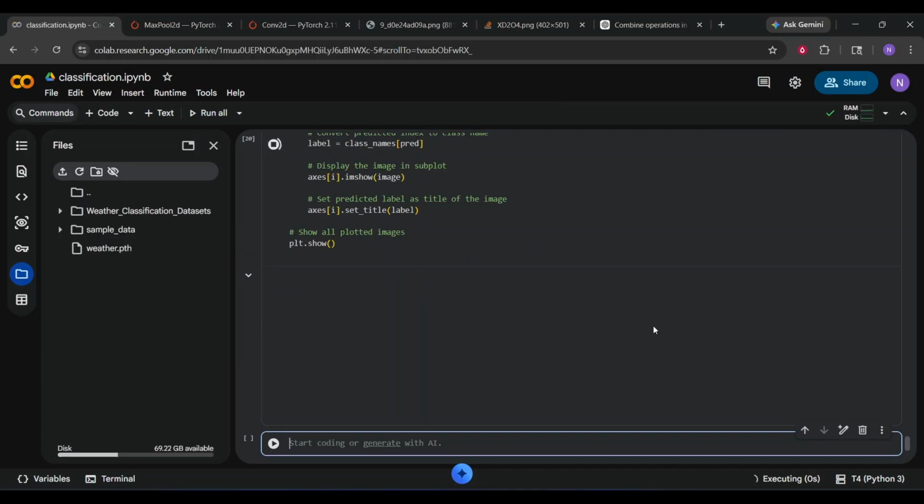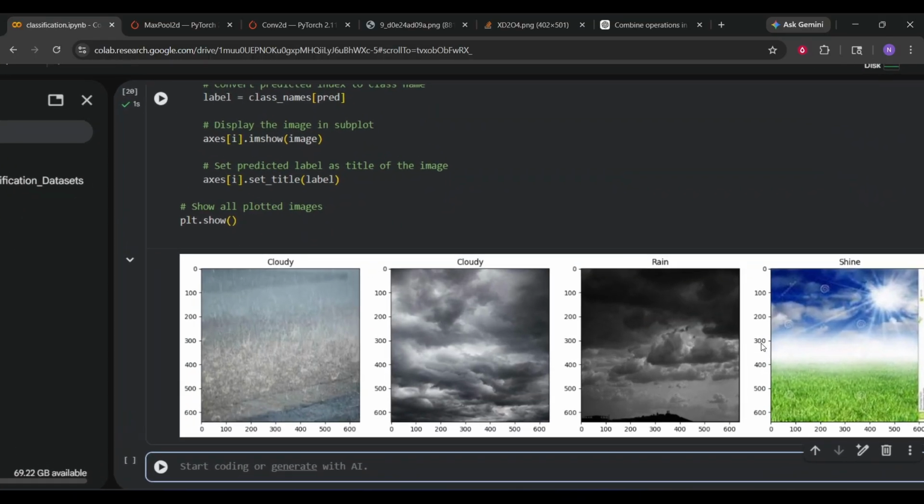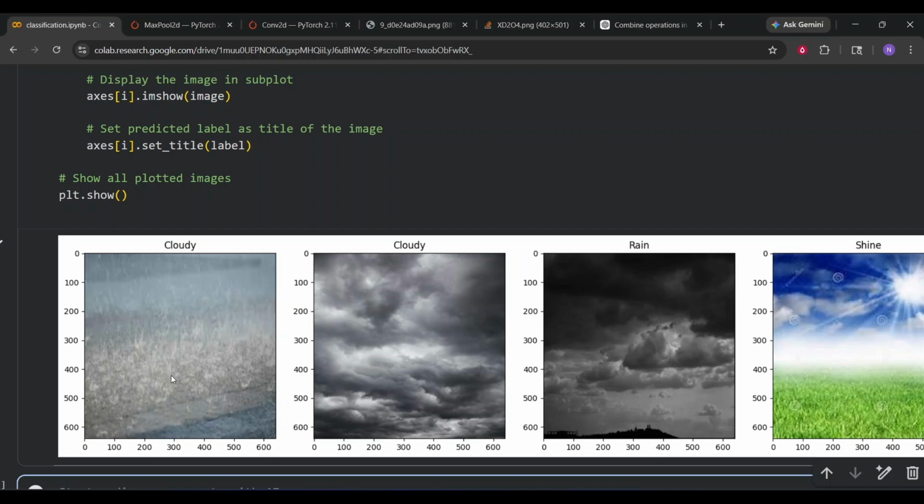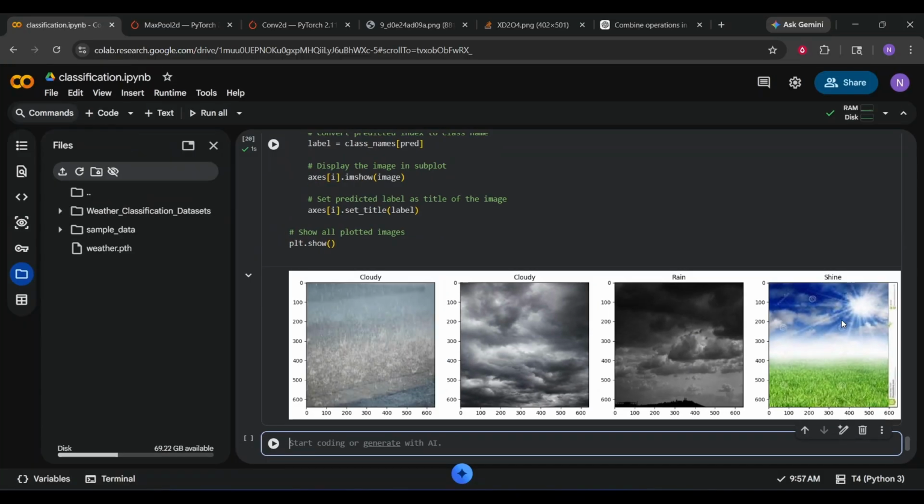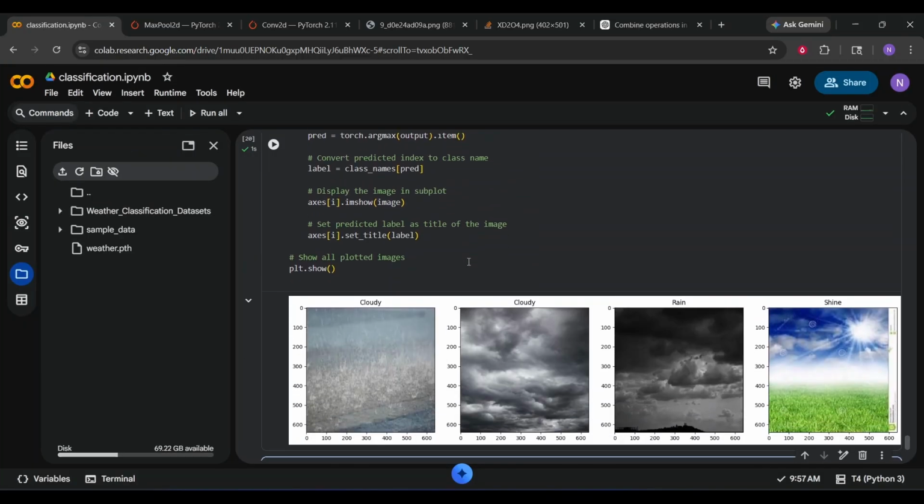Let me show the result of the model which is trained for just 5 epochs. Cloudy, I think it is rainy. It's cloudy, rainy. No, it's cloudy. Oh, it's not working very well. Now let me show you the result of the model which is trained for 50 epochs. Let me upload the model trained on 50 epochs, then I will show the result of that.